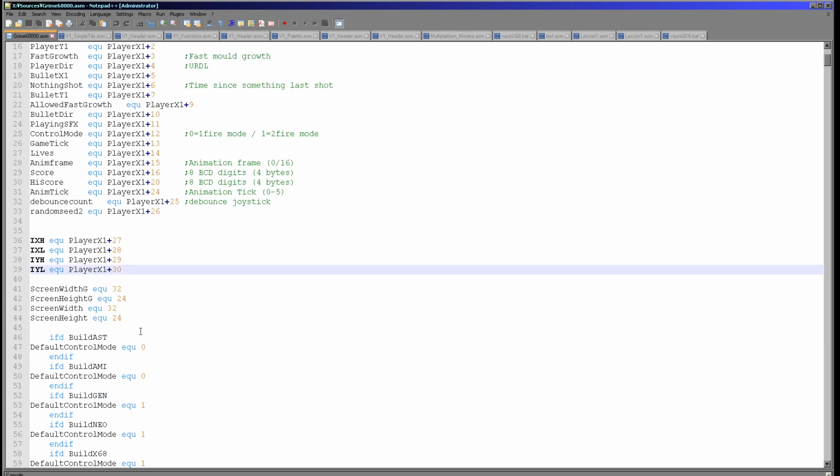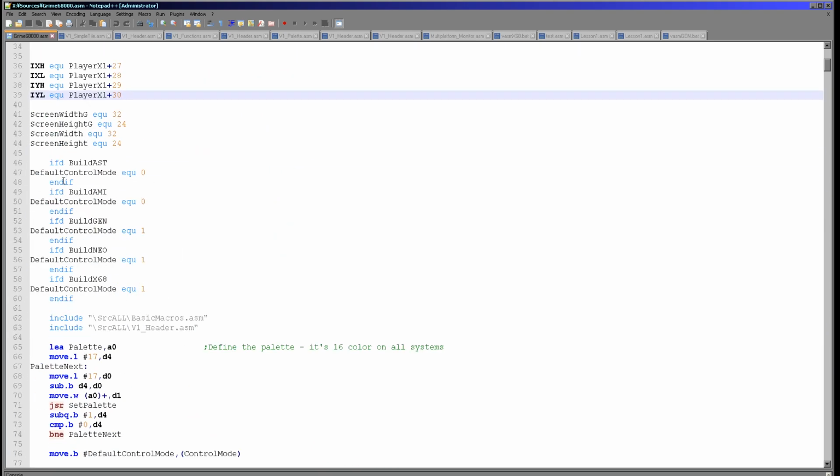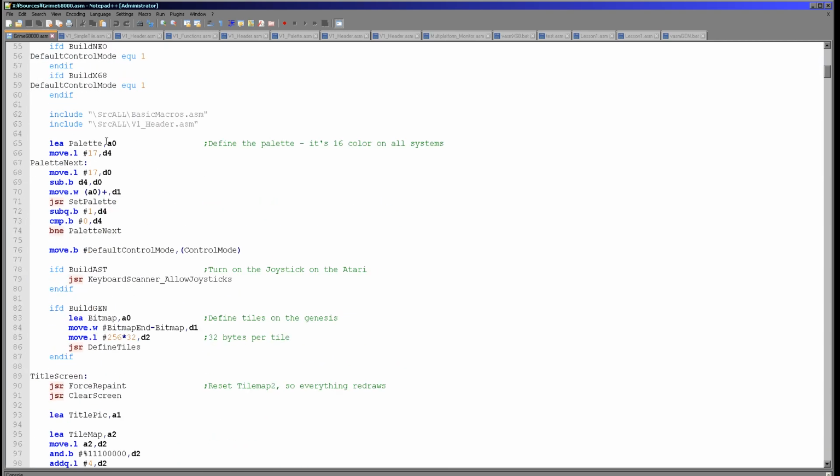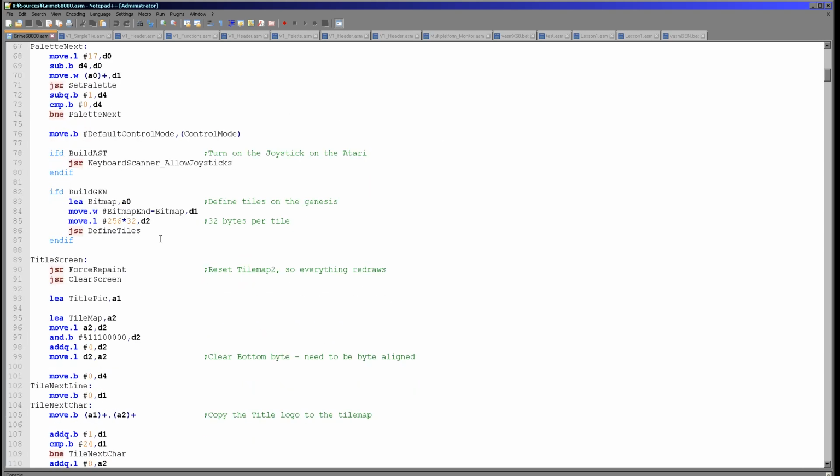Speed wasn't an issue. So here we're defining the default control mode for all of the systems, and then we're defining the palette. All of the systems are 16 color, at least in the way I'm treating them. Of course, the Neo Geo is 256 colours, but we're only using 16. Turning the joysticks on for the Atari ST, setting the default control mode after the reset.